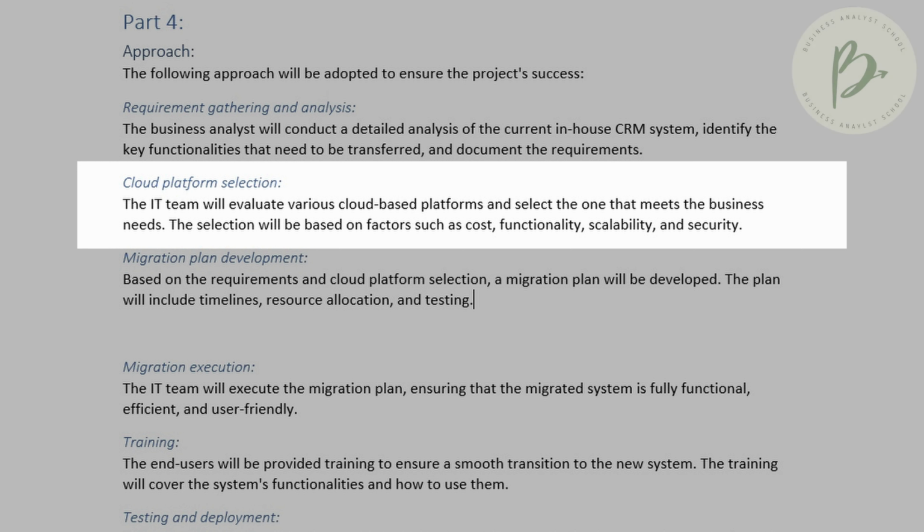The second stage is our cloud platform selection. This is the part where the IT team will evaluate the various cloud platforms that are available and select one that will meet the business needs. For our project, the business analyst will first gather the requirements, because if we don't have requirements, we can't determine what cloud-based platform can meet our needs. We can't just go and find any random one, right? Before we find the one, we need to know what we want from it. So this is why requirements gathering and analysis is done first.